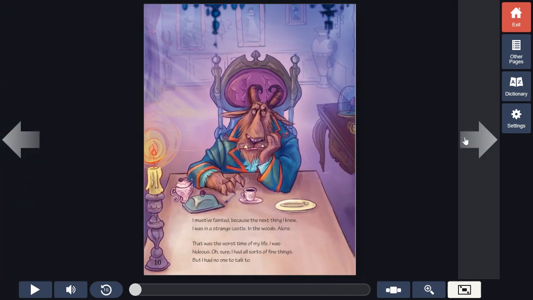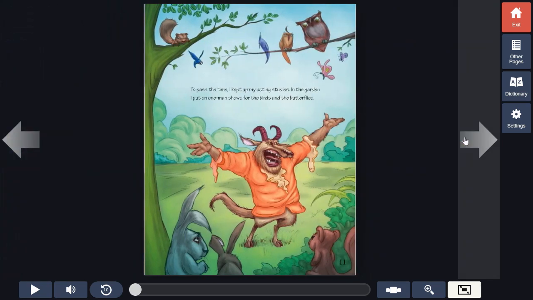I must have fainted because the next thing I knew, I was in a strange castle in the woods, alone. That was the worst time of my life. I was hideous. Oh, sure, I had all sorts of fine things, but I had no one to talk to. To pass the time, I kept up my acting studies. In the garden, I put on one-man shows for the birds and the butterflies. I don't know if it looks like they enjoy his acting and his plays that he put on for them. Look at their faces.